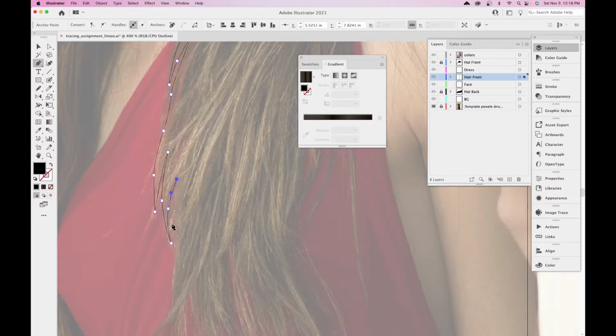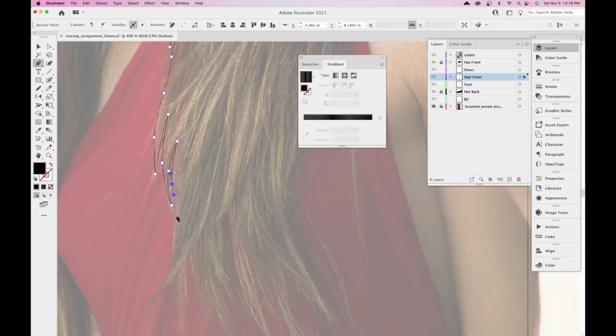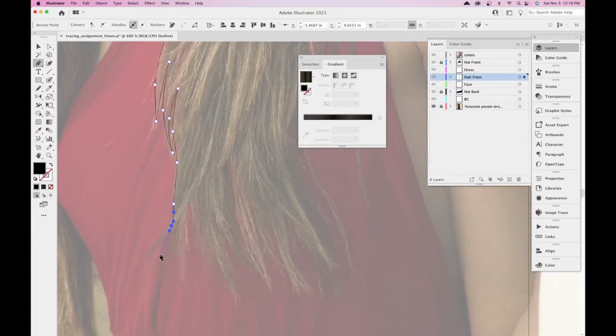So I just want to get a nice overall shape of the hair. And I don't have to include every strand or every group of strands. And this is all going to be a representation anyways, so as long as it's pretty close, we should be fine.